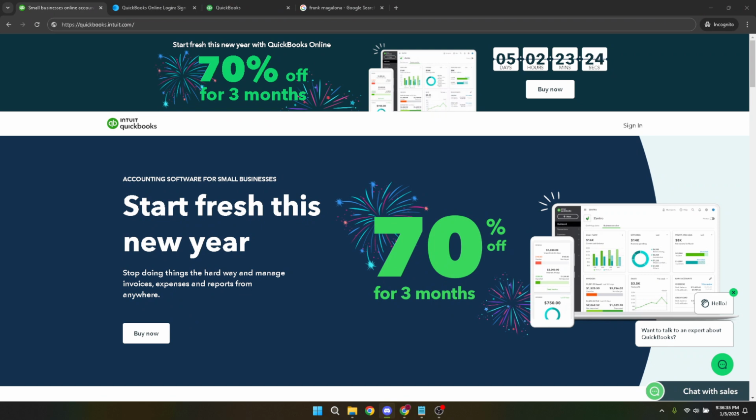So let's get started. First things first, navigate to the QuickBooks homepage. This is your starting point for any administrative changes you need to make, including changing the primary admin. Once you're at the home page, take a look at the top right corner of the screen. You'll see the Sign In button. Click on it. This is the gateway to accessing the back end of your QuickBooks account, where all the magic happens.